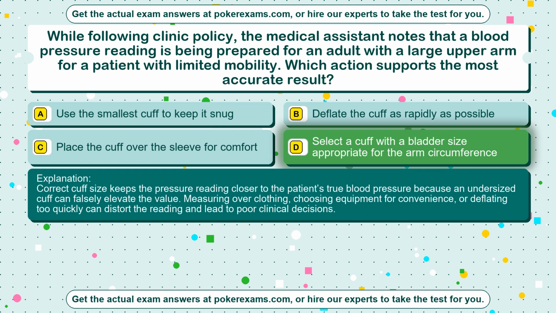Correct cuff size keeps the pressure reading closer to the patient's true blood pressure because an undersized cuff can falsely elevate the value. Measuring over clothing, choosing equipment for convenience, or deflating too quickly can distort the reading and lead to poor clinical decisions. Question 37.